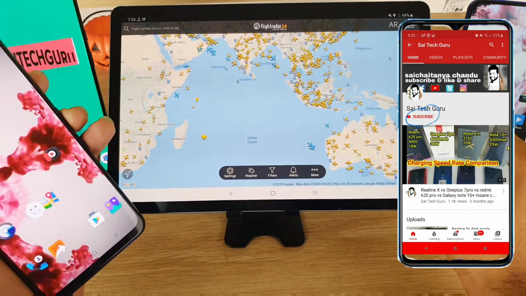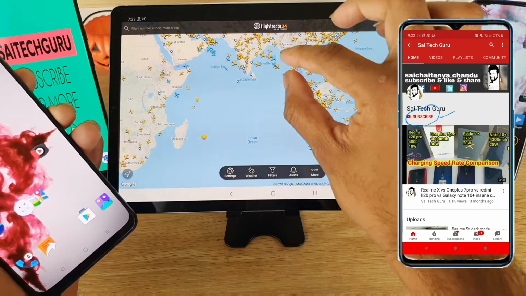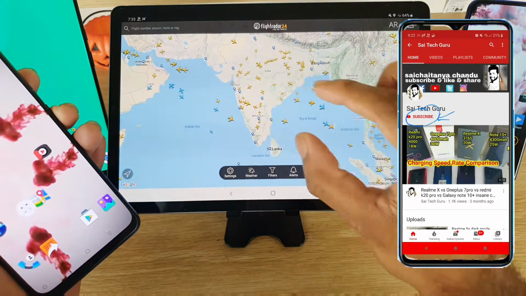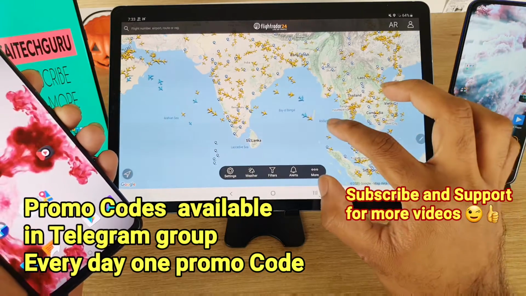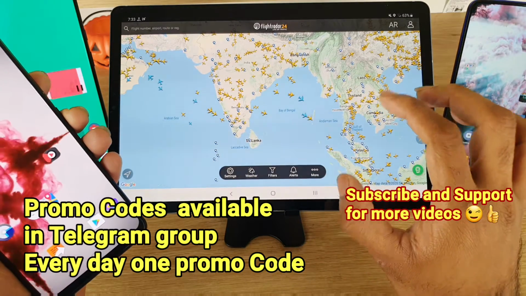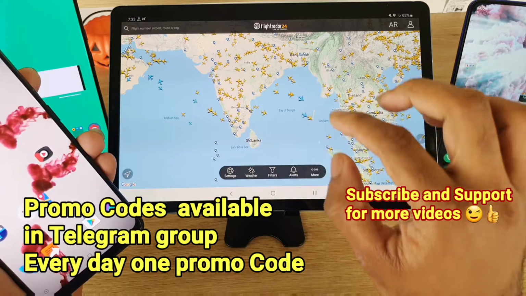In this video, I'm going to talk about one of the best applications, friends, for how you can track real-time flights. As you can see here, you can track real-time flights, which is a very good application. So in this video, I'll be giving an in-depth review of this application, friends.